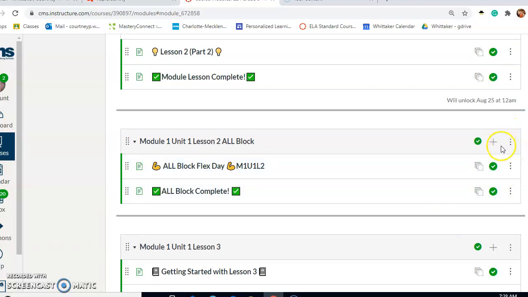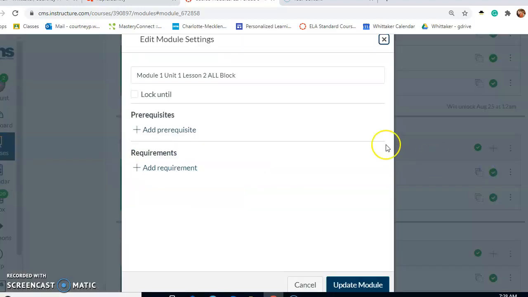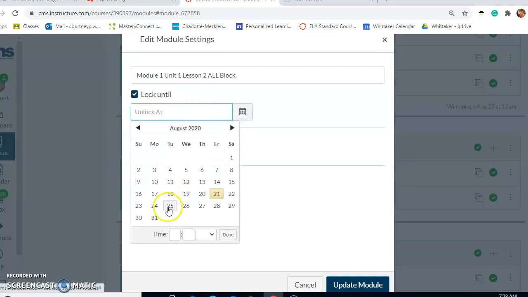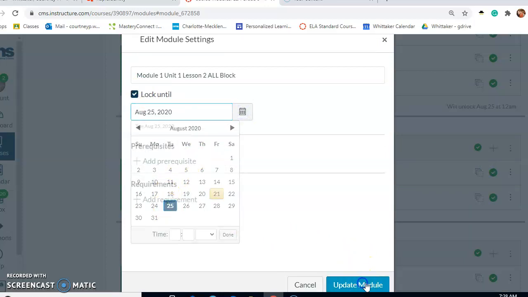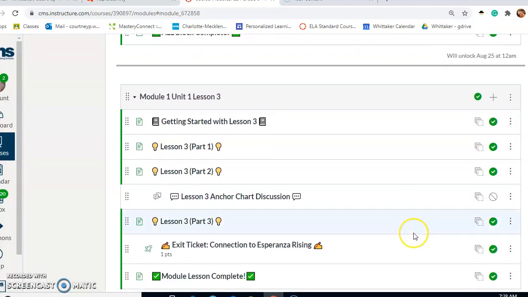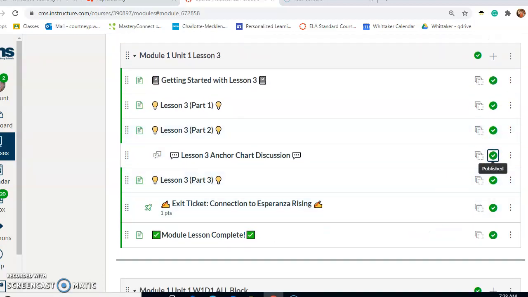Okay, so I'm going to come back over here to my little hamburger dots. This is going to be for lesson 2, and I'm going to hit edit. Once again, I want to lock until, I'm going to lock this till Tuesday, then update my module. Yep, some of my fifth graders have figured out how to get in here. These kids are smart. All right, here's my lesson 3.